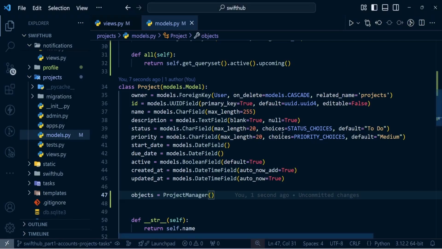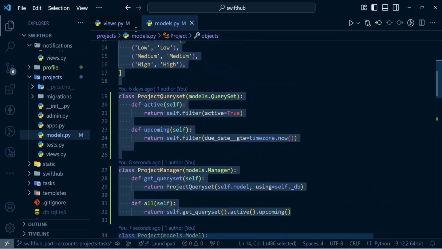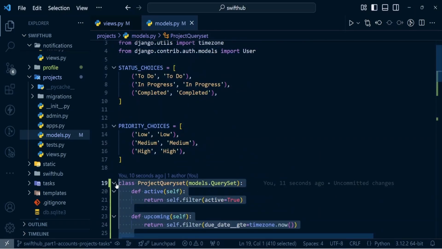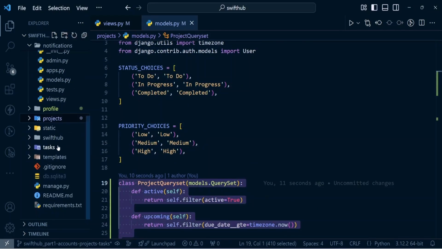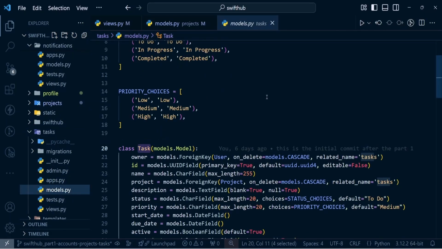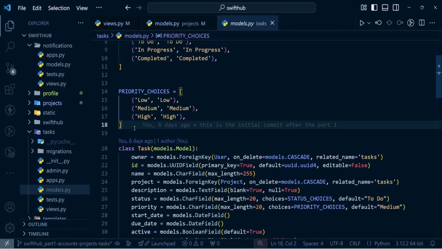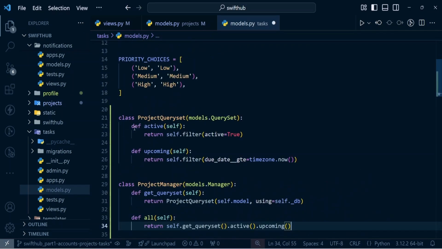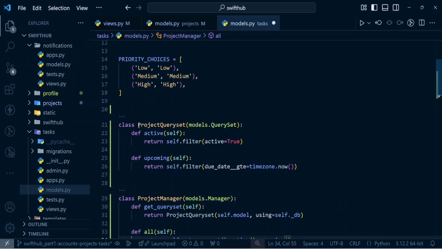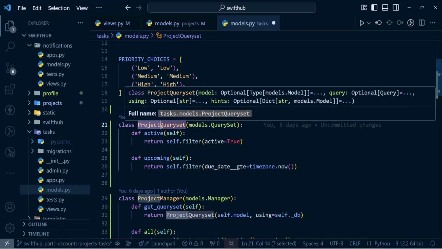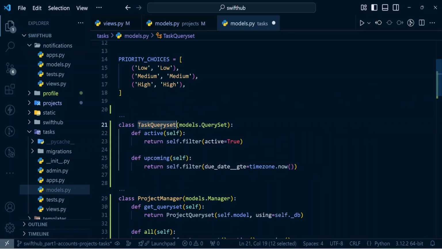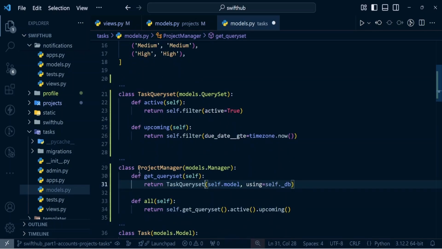Perfect. All right, so now that we have done this, let's copy everything from here to this part and go back into our task. So the task is sharing almost the same model as our project. So I'm gonna come to the top here and then paste the query set and then the model manager. So just here, I'm just gonna make changes to this one. So here, I'm just gonna make a task query set and then copy task query set and bring it here. Right after that, I'm also gonna rename this one to task manager.